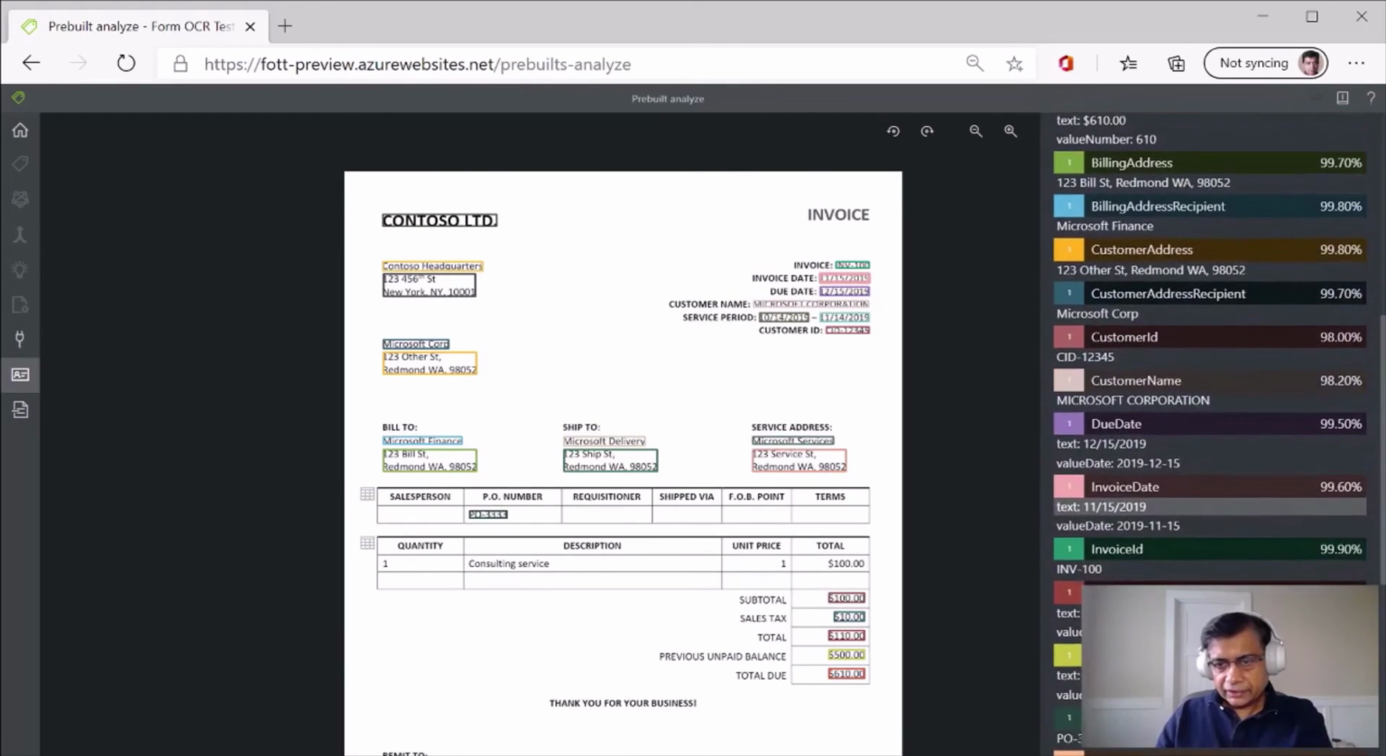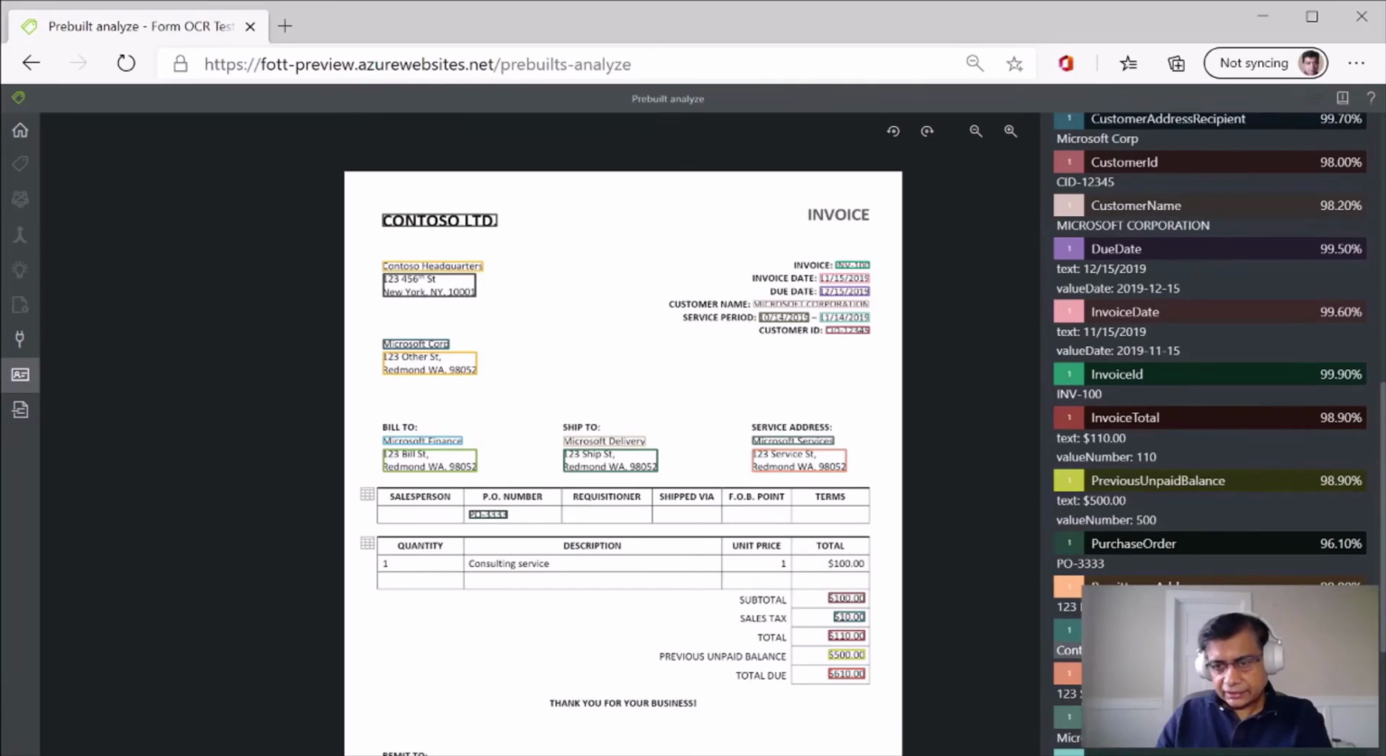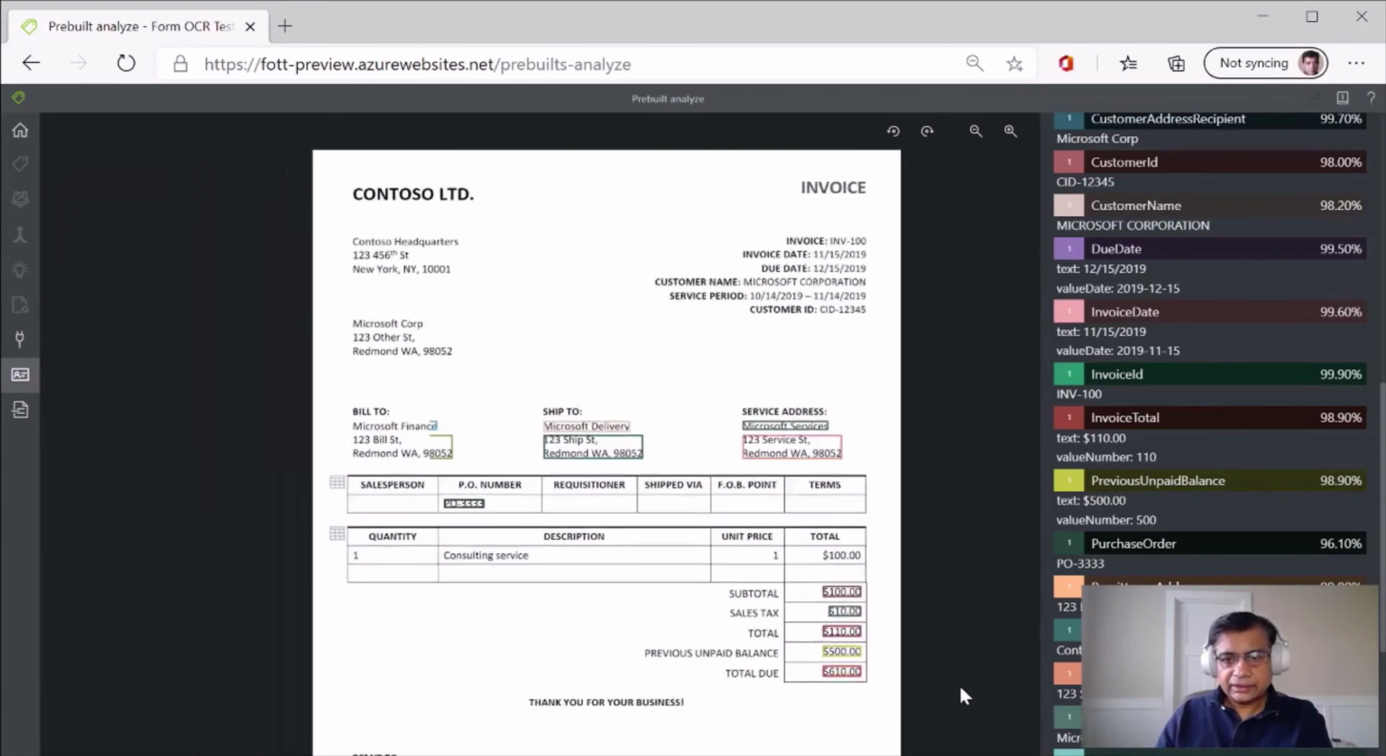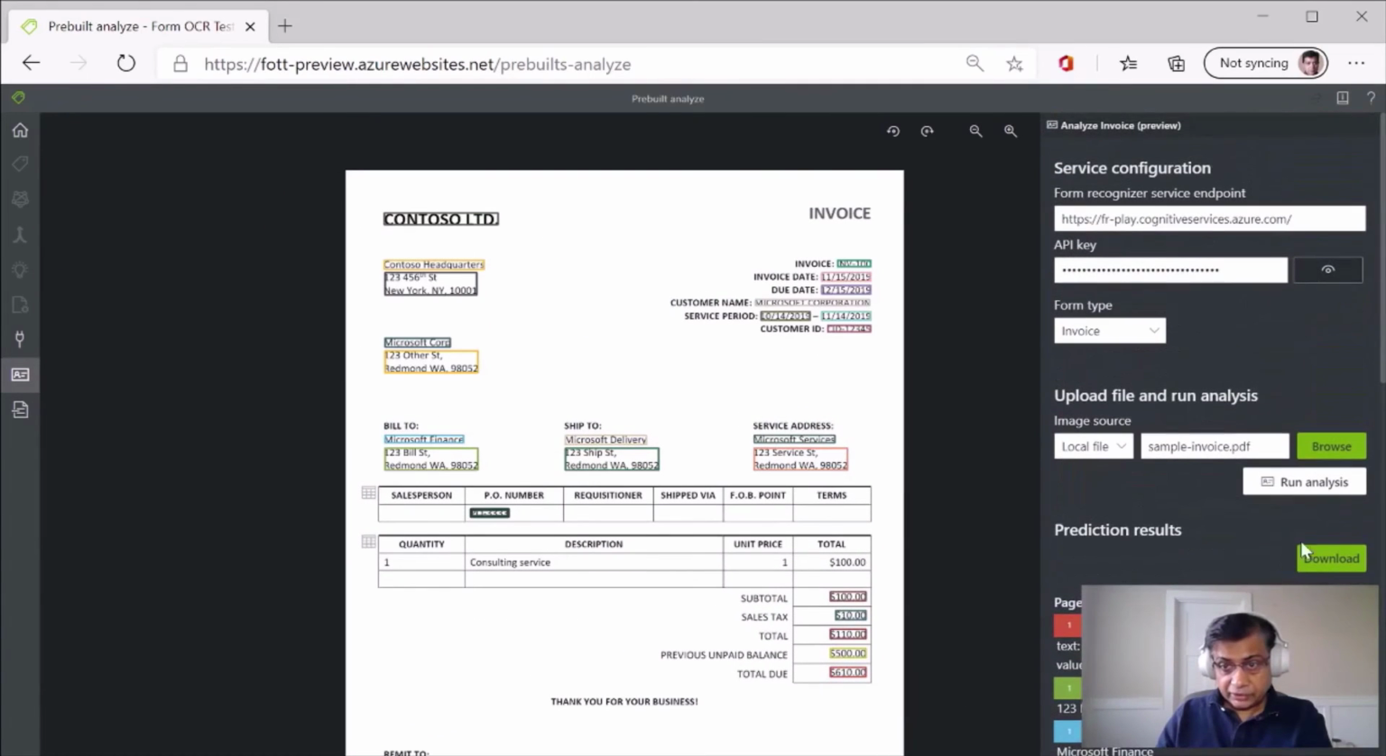And if I scroll down to the tags that were detected, those are the key value pairs here. For example, previous unpaid balance was $500. That's the invoice date, due date, and the customer name, and so on. So that's an example of how a receipt or an invoice pre-built offering works. All right.